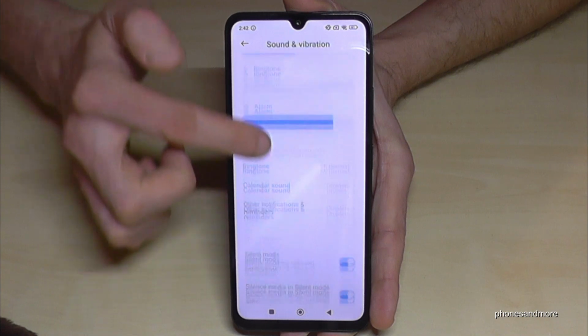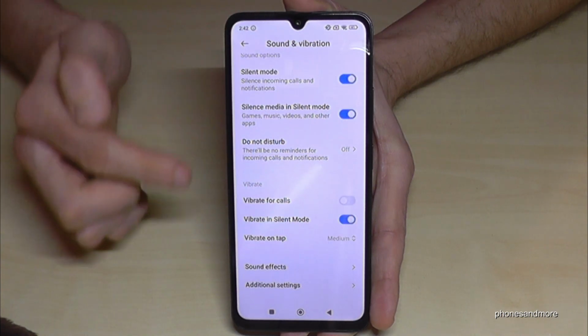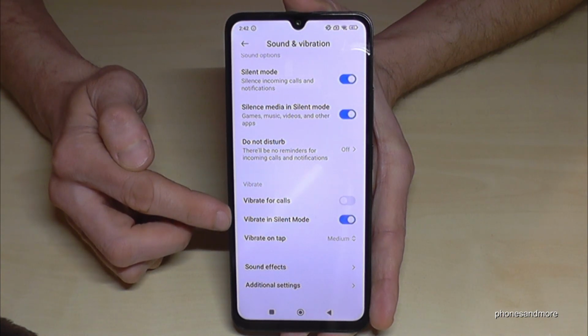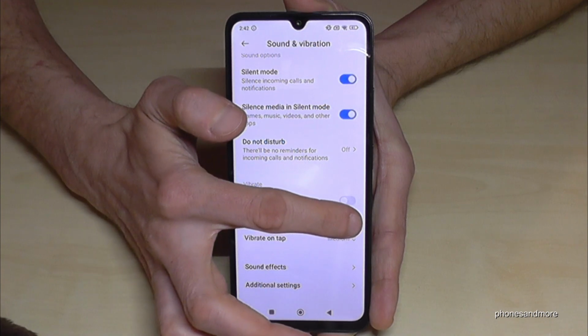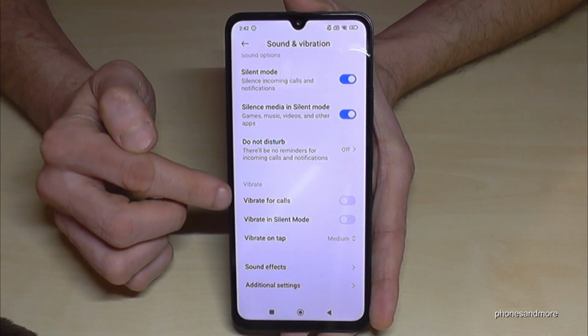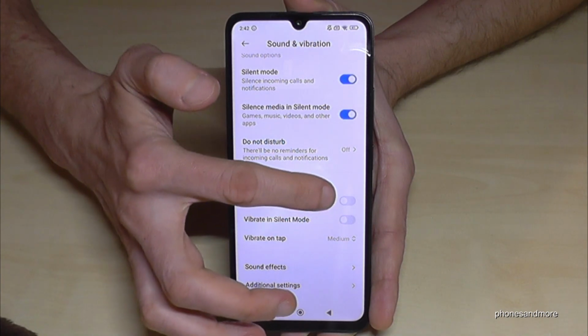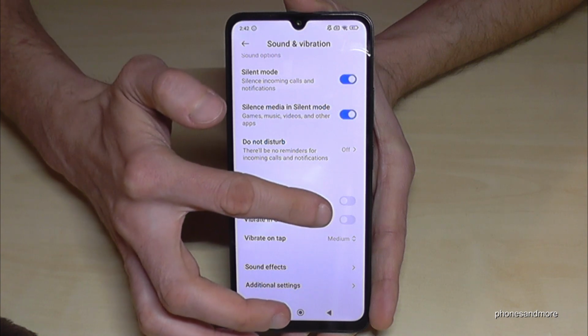And you will find a bit below the point, here it is, Vibrate in silent mode, and you have to turn this off so that it's marked gray, and as well of course the first point here, Vibrate for calls. Both have to be turned off so that it's marked gray.